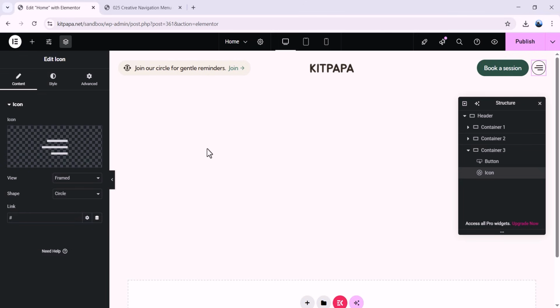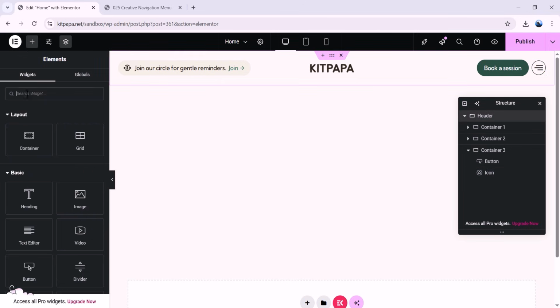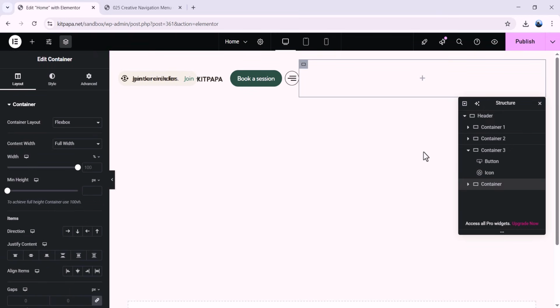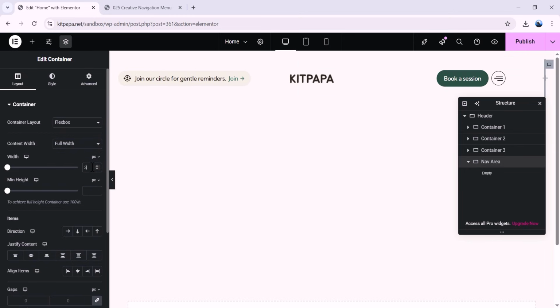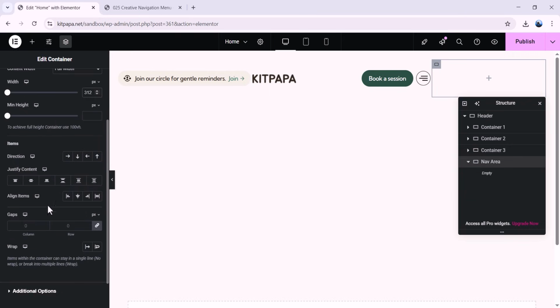Now let's go ahead and add a new container. Select this header, then click on the plus and click on the container to add a new container inside it. And I'm going to name this container nav area, just renaming. Okay, so first of all, let's make the width of it. Select the pixel and type 312 pixel. Then scroll down, add the gaps 24 pixel.